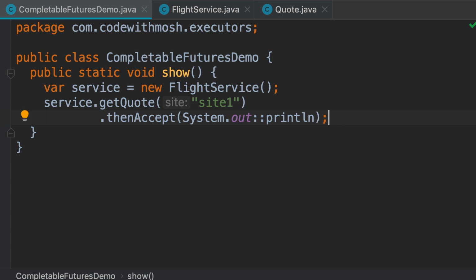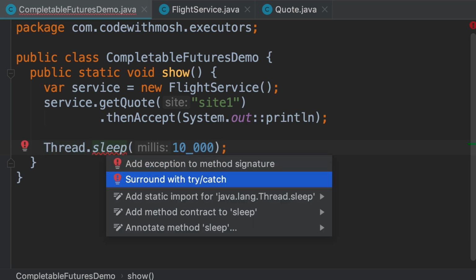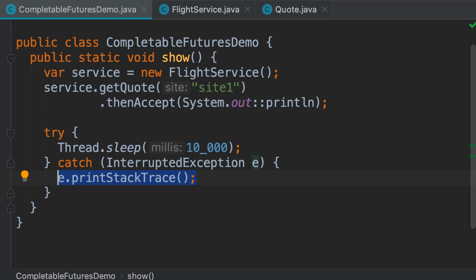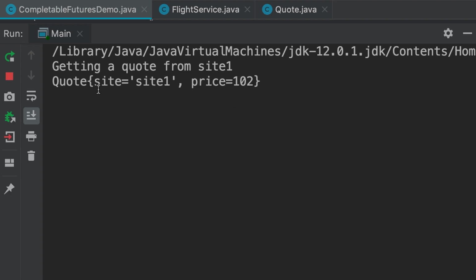Now, if we run our program it's going to terminate immediately because we're not waiting for the result of this asynchronous operation. So I'm going to put a delay of, let's say, 10 seconds. That's way too much, but that's fine for now. Now let's wrap this inside a try-catch block and run our program. So we're getting a quote. After 3 seconds, the quote is ready. Beautiful.